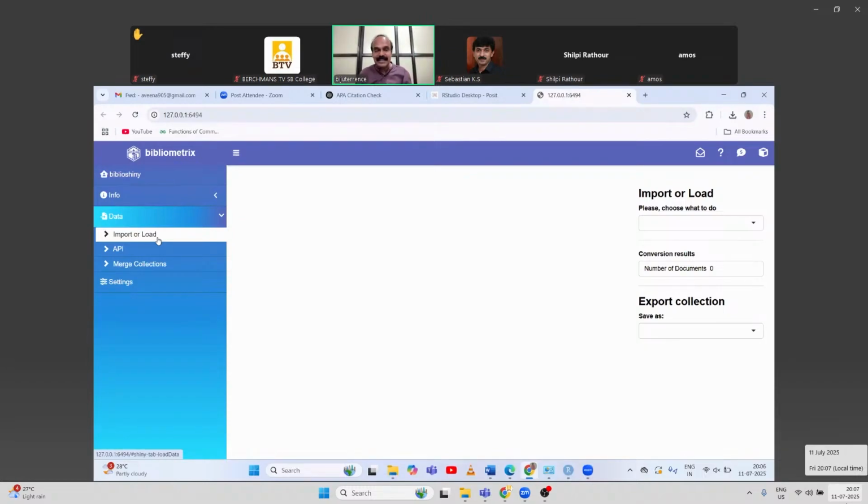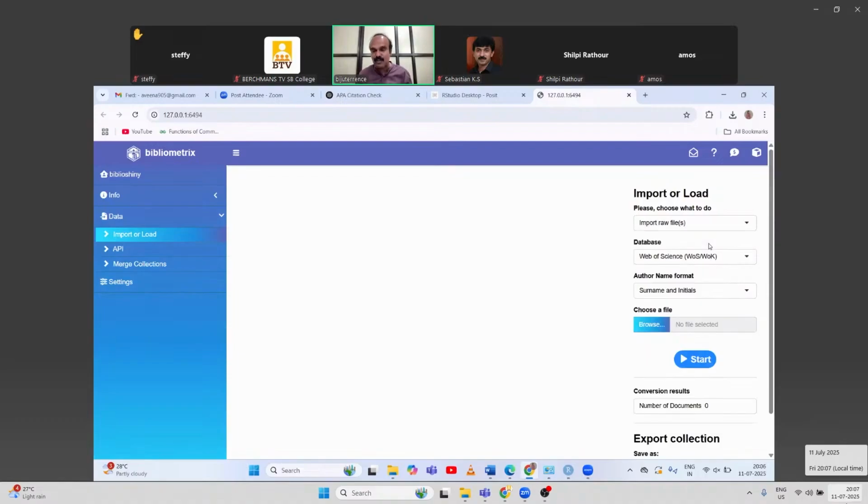Then, when you click import or load data, on the other side it displays: please choose what to do. There, three options are there: import raw files, import bibliometrix file, use sample collection. Now we are going to import raw files because we downloaded the dataset from Scopus in the raw form and from the Web of Science in the raw form. That is why we are clicking import raw files.